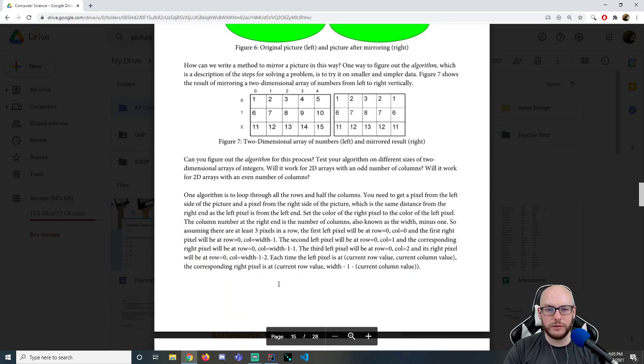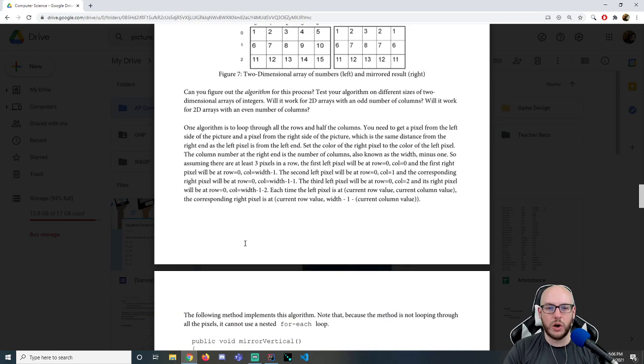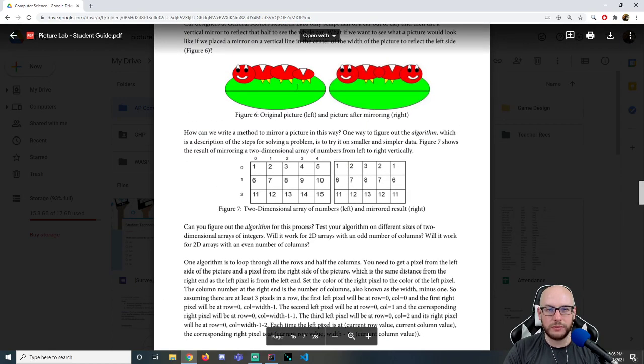Can you figure out the algorithm of this process? Test your algorithm on different sizes of two-dimensional arrays of integers. Will it work on 2D arrays with odd numbers of columns? Will it work on 2D arrays with even numbers of columns? One algorithm is to loop through all of the rows in half of the columns. So we're going to go through every row, but only half of the columns, right? I only need to mirror this half, the left vertical half. In order to do that, we're going to go through all of the rows, but only half of the columns.